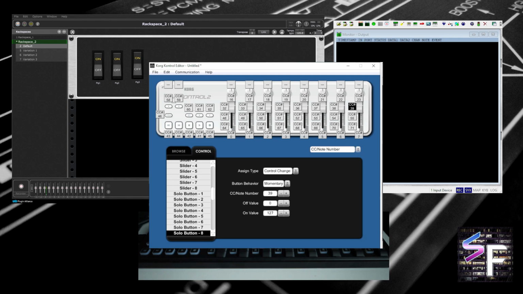Problem being that Gig Performer, which I use, but most VST hosts will use program changes for that. And looking at this little thing here, I figured there's an assign type. I could probably change that to program change and be done with it. Sadly, it doesn't work like that.